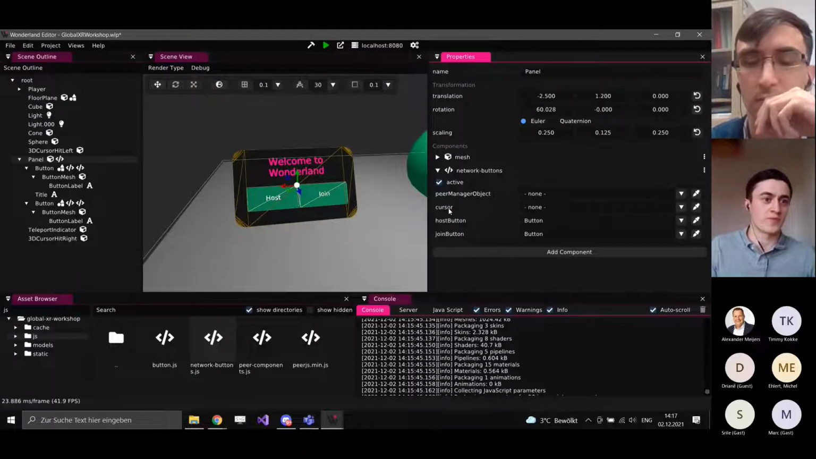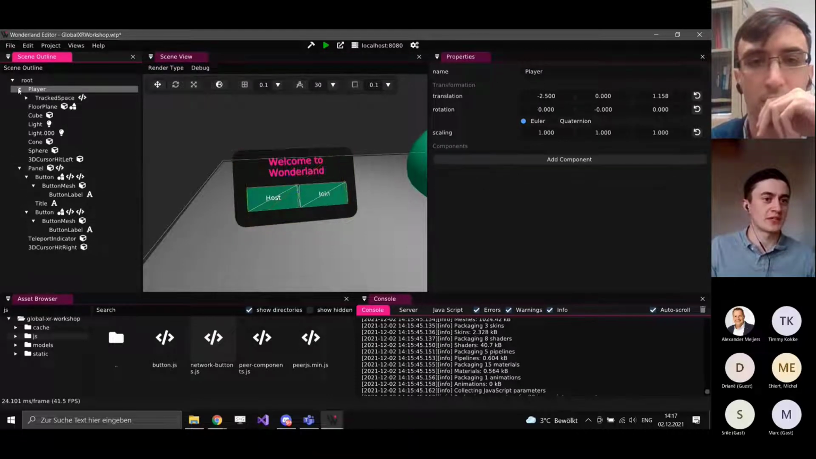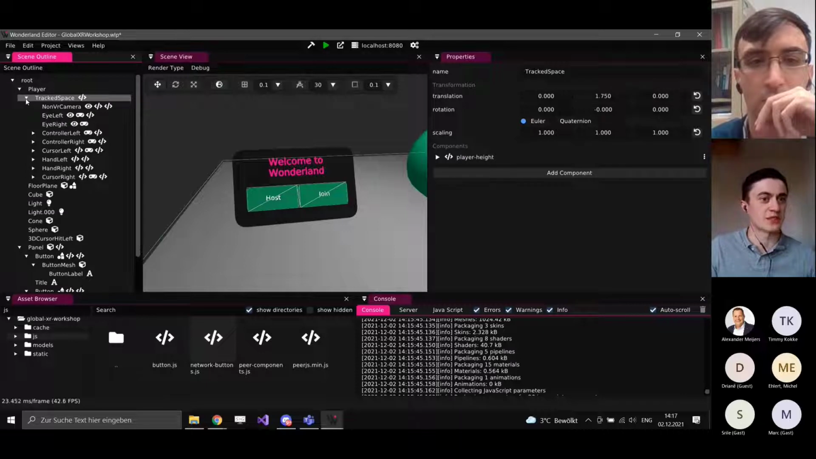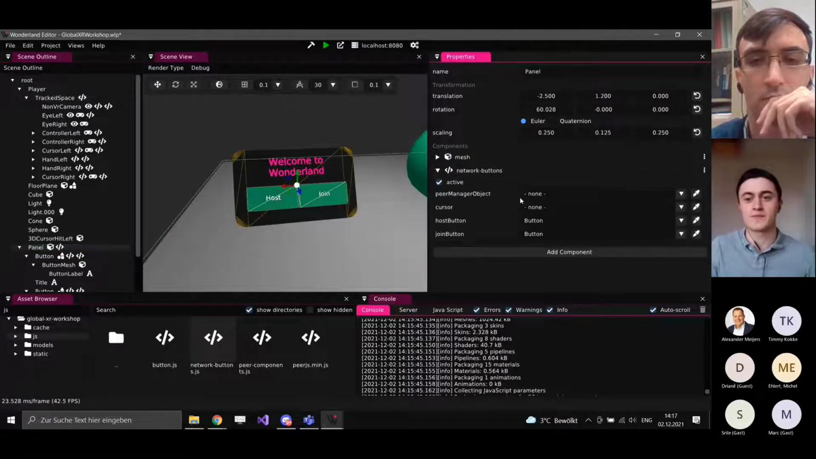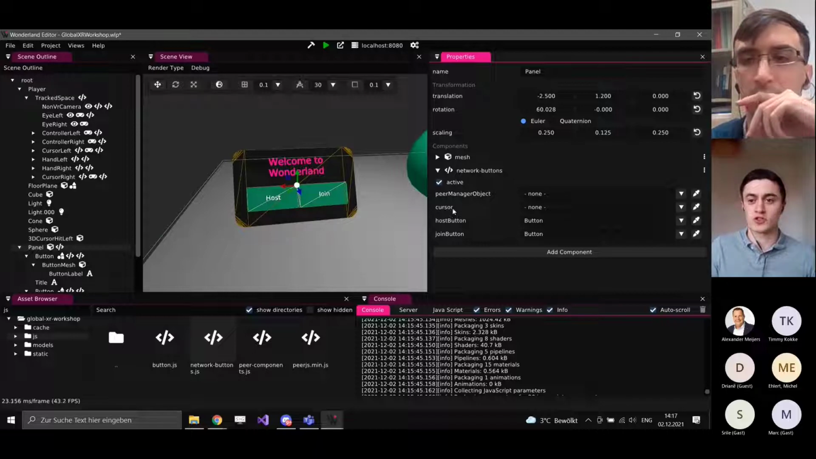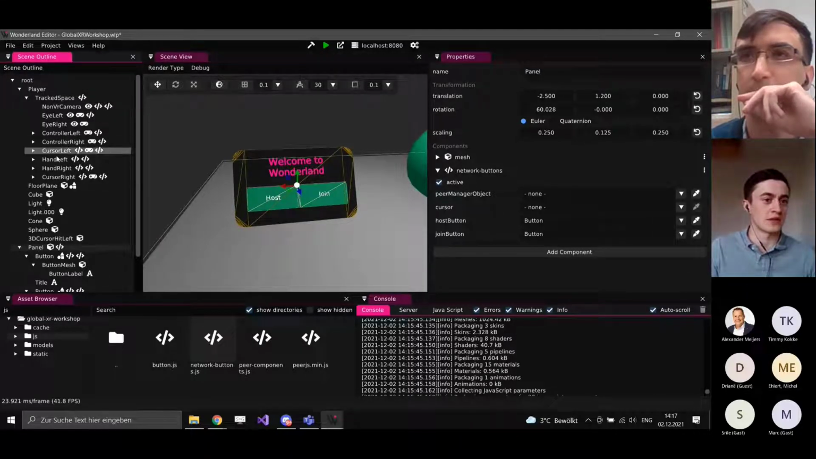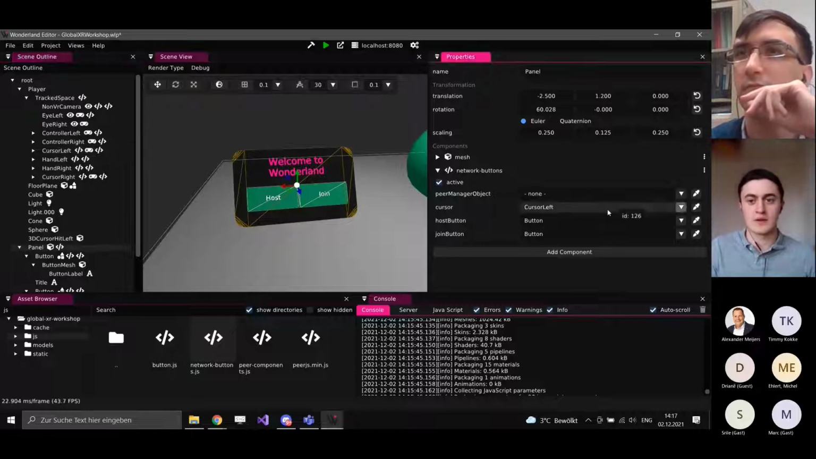To set the cursor, we will expand the player object and the tracked space object on the left. And we can pretty much use any cursor we want, but we're going to use the cursor left here. So by selecting the panel again, we have the cursor property on the right. We select that and select the cursor left.